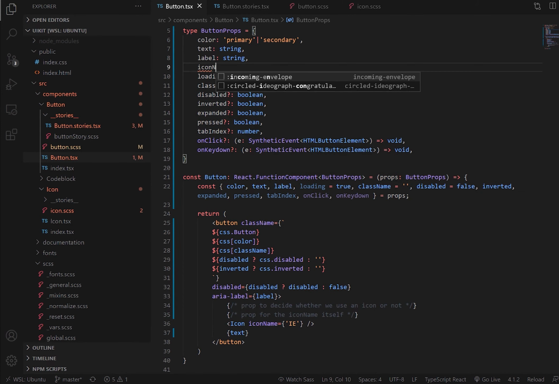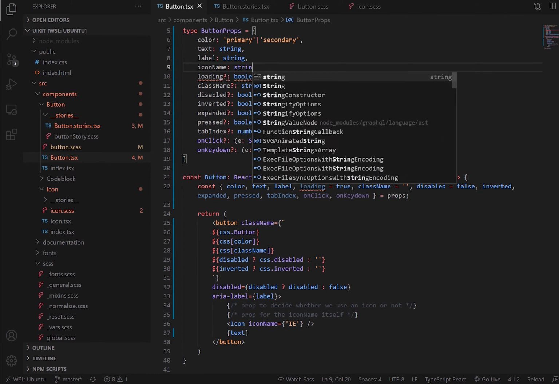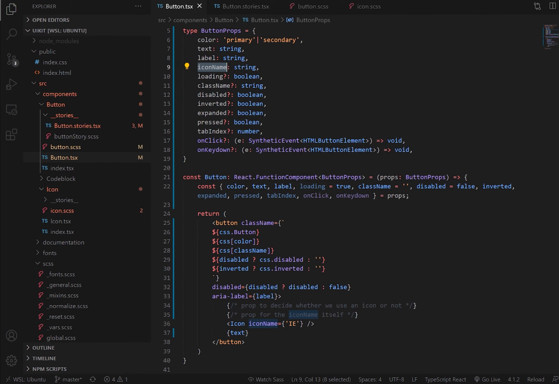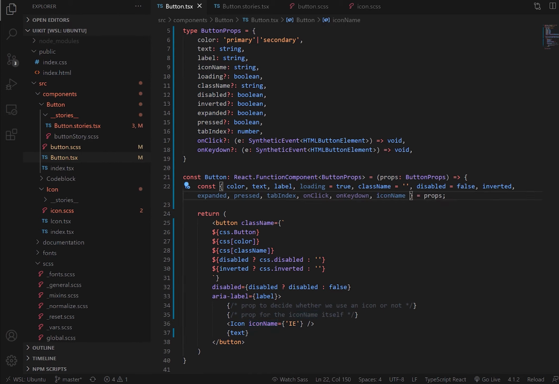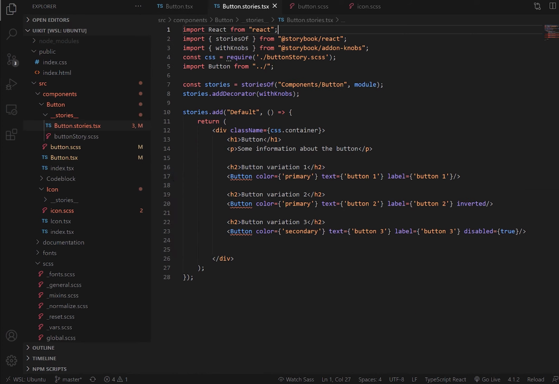Let's add icon name. We'll add that as a string. We'll pass that in here. You can tell we're starting to get a lot of props now. Icon name, we'll put that there. We also want to decide whether we show the icons or not. We'll do that in a moment. We'll just make sure that we add icon name to these.